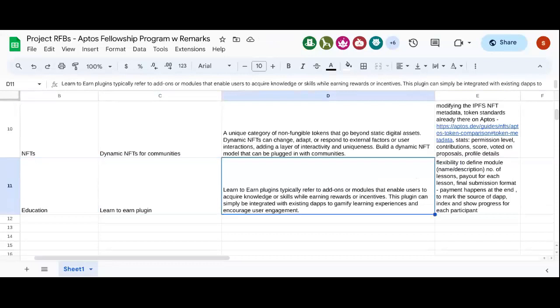Okay, so let me see. In Solidity, dynamic NFTs are using Oracle data for dynamic properties. Do we have similar concepts on Aptos?